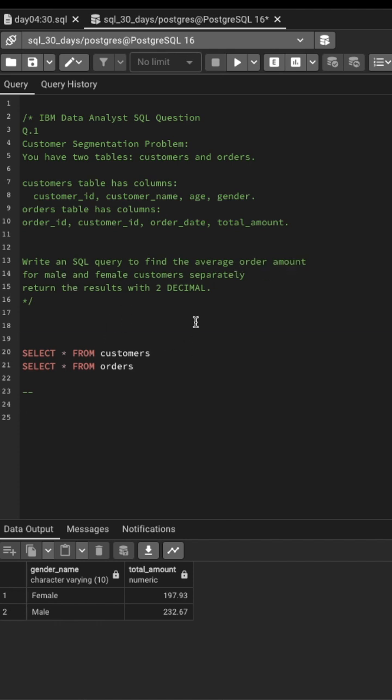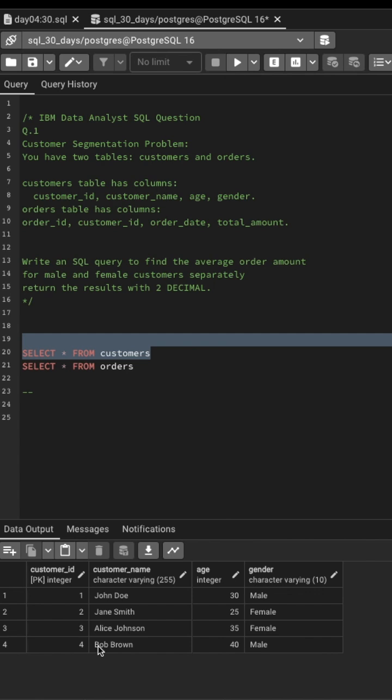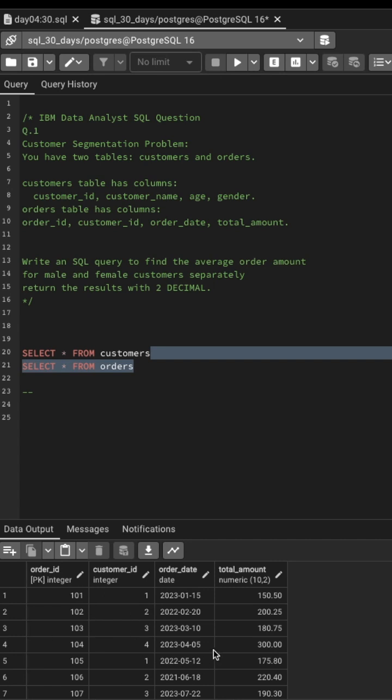So let's see the table first. So this is the customer table we have, which has the male and female in this gender column. And let's see the order tables. So this is the order tables we have.